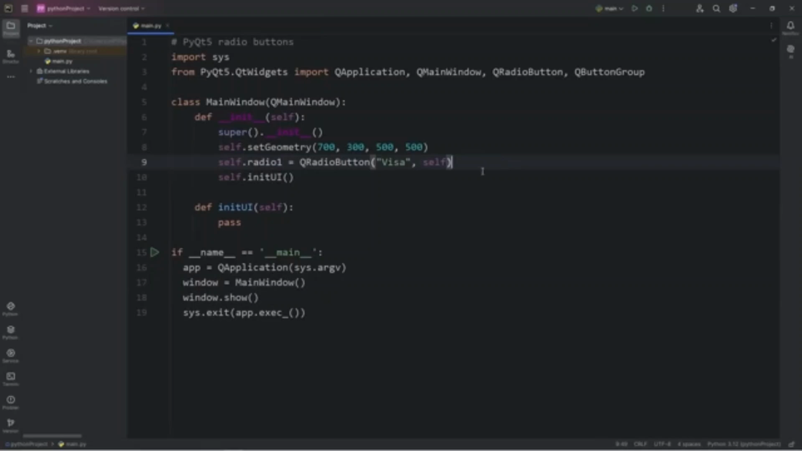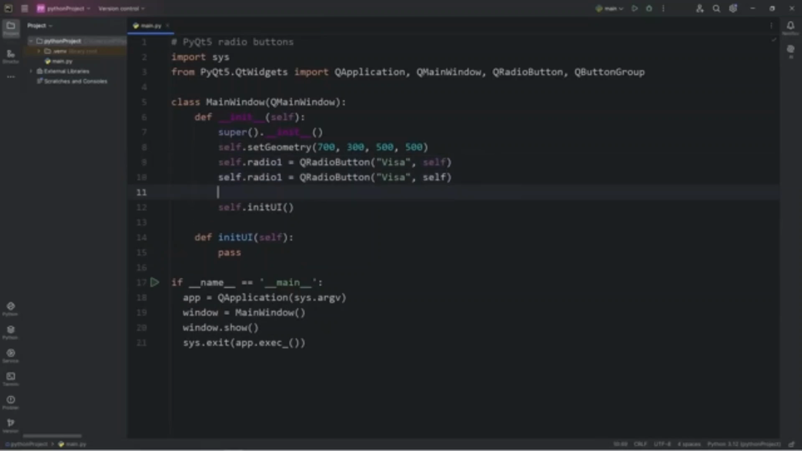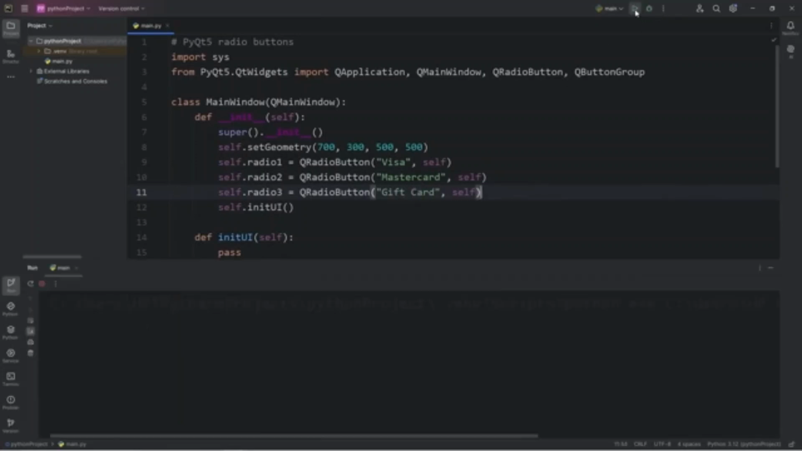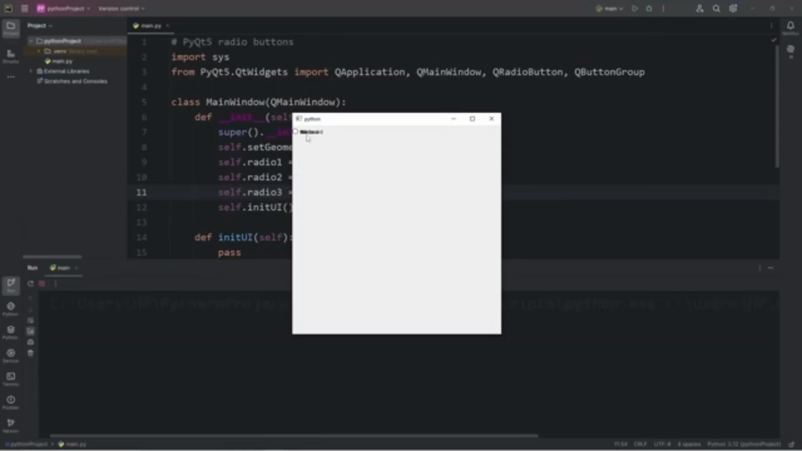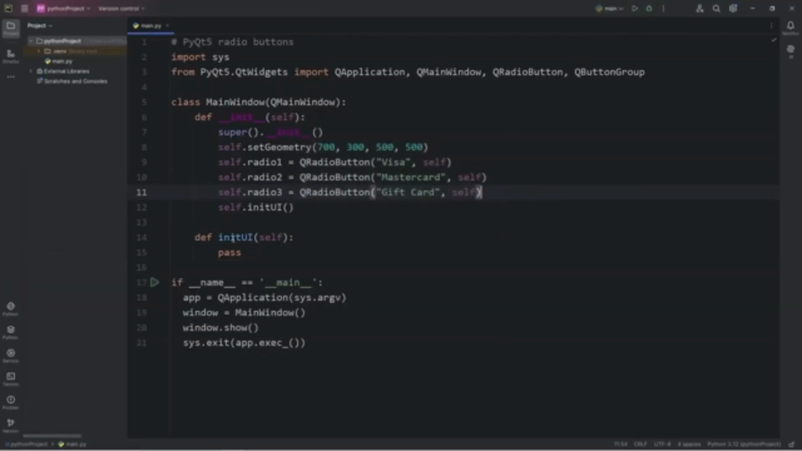That would be self. Let's create 2 more additional radio buttons. Radio 2 and Radio 3. The text of radio button 2 will be MasterCard, and 3 will be a gift card. We are selecting different payment options. We need to set the geometry of these radio buttons because we're not using a layout manager. I have a method to initialize my user interface. This is where I will set the geometry of my radio buttons.